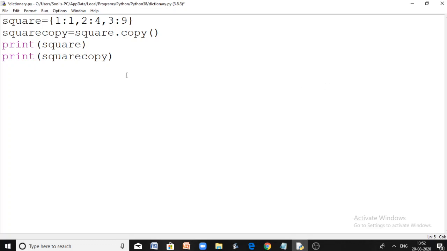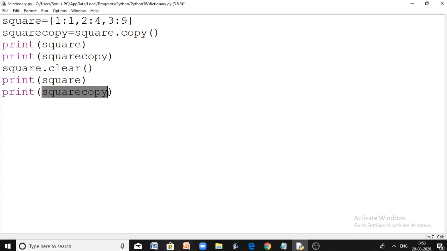For example, I am clearing the content of the original dictionary. Let me call the clear function on the original dictionary, square dot clear. Now this is the original dictionary and I am clearing the content. Now I am printing again, print square and print square copy. Even if you clear the content of square, square copy will not be affected at all because it's a fresh copy, a new copy which is allotted its own memory. So they are completely different entities. Now let us run the code.